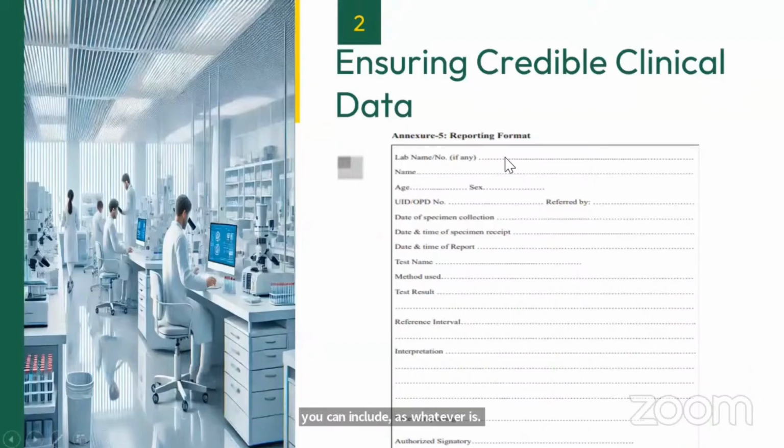So name of the laboratory, name of the patient, age, sex of the patient, OPD, UID number, referred by whoever has referred the case. Now, why do you want to include this? Because whenever somebody else is referring to the examination result, they should know who has ordered the test. Maybe the patient themselves have ordered, or some clinician or some doctor has referred this case.